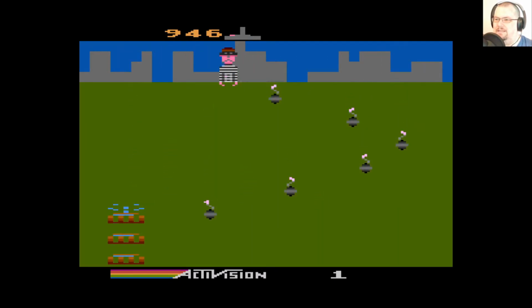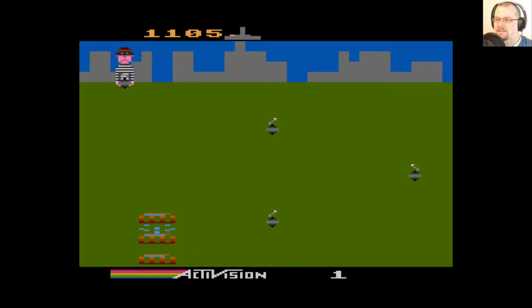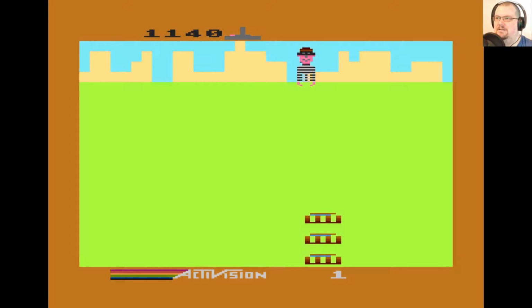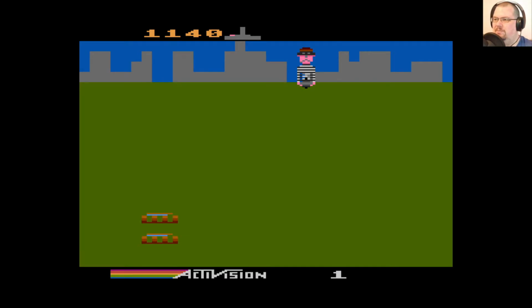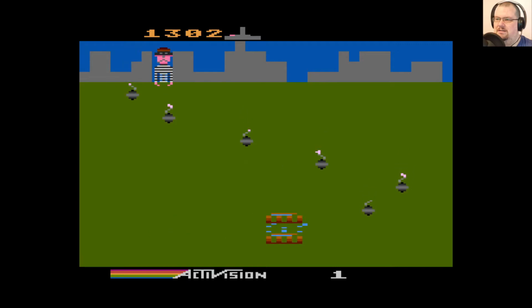Yeah, as the pace of the bombs falling accelerates, the speed of your buckets increases as well. So even if you're using joystick, you can always keep up with the pace of the game. Assuming you're skilled enough to handle it, that is.